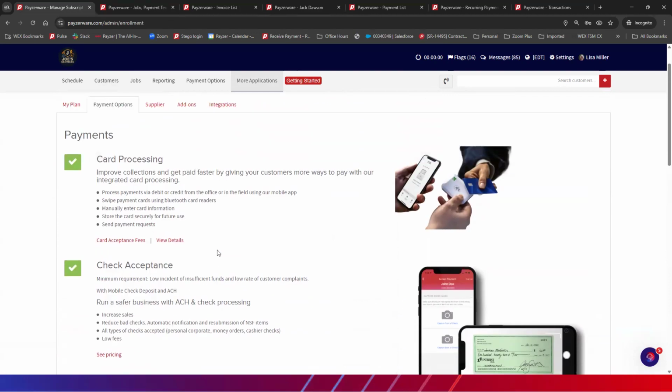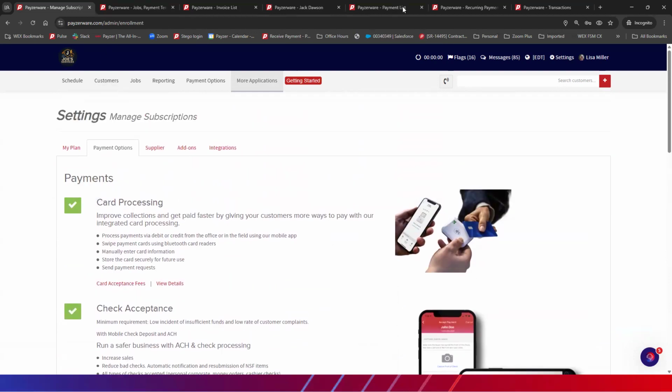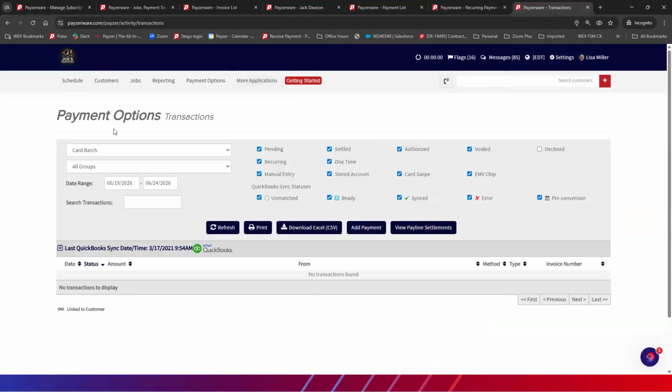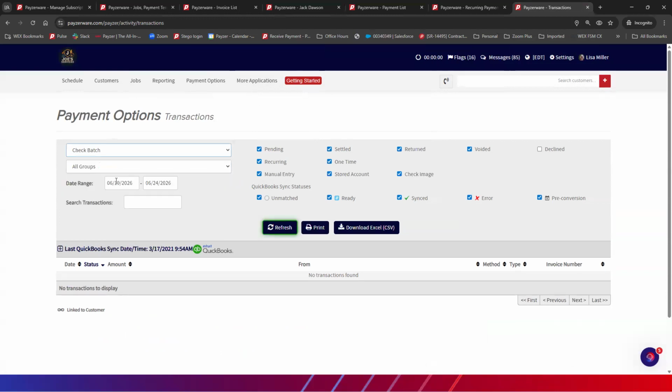When you process checks with us, let me go over and find the activity screen. You'll see on payment options, activity, transactions, you're going to see an activity screen. And this will be your card batches. And if you're signed up for checks, check batches. And it will tell you for the day how many that you processed. And that's what will sync to QuickBooks.